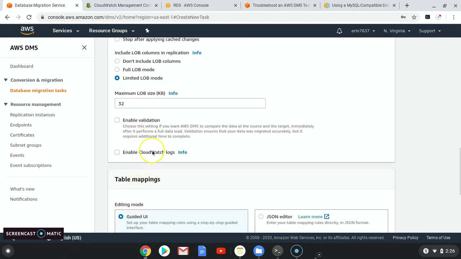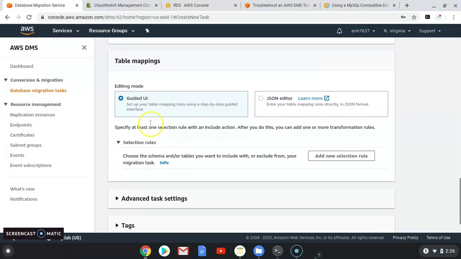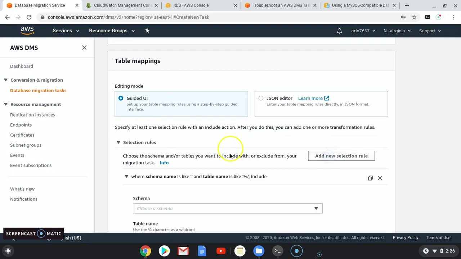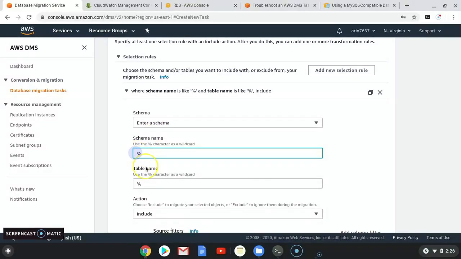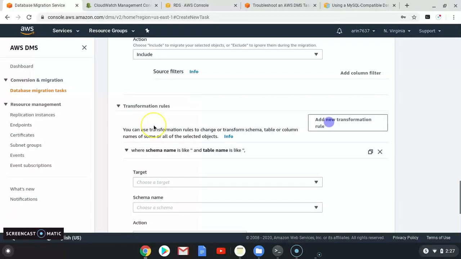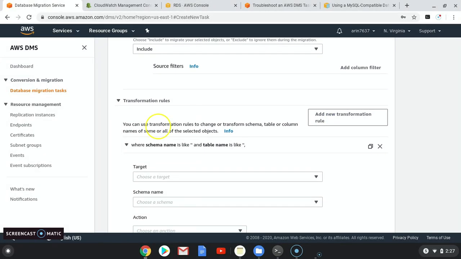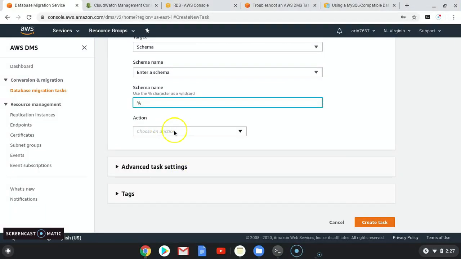Okay, I'll be doing some table mapping and enable CloudWatch logs. For the guided UI, I'll add a new selection rule where the schema name is equal to HR. Then, as per the recommendation from Oracle to Aurora MySQL, I'll be adding some transformation rules. This rule says that all schemas, tables and columns should be converted into lowercase. So first I'll choose schema name, everything, make lowercase.